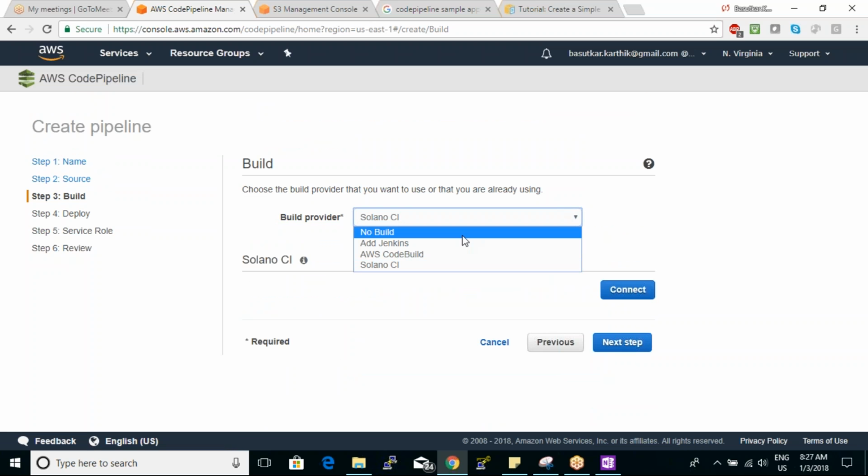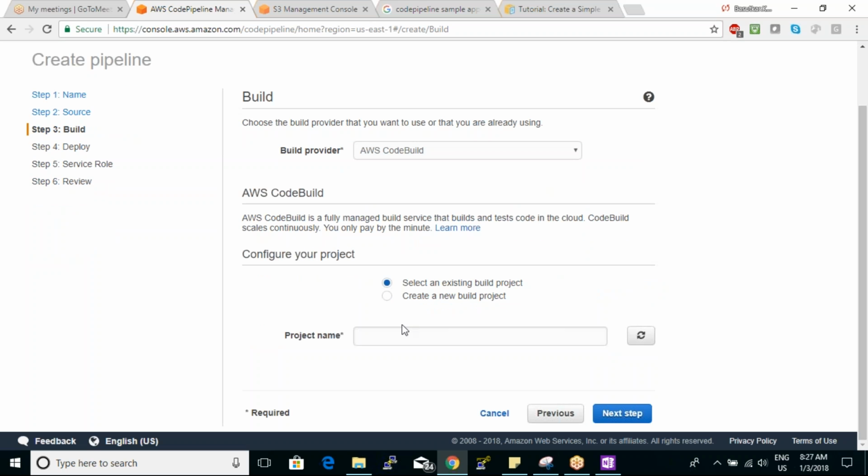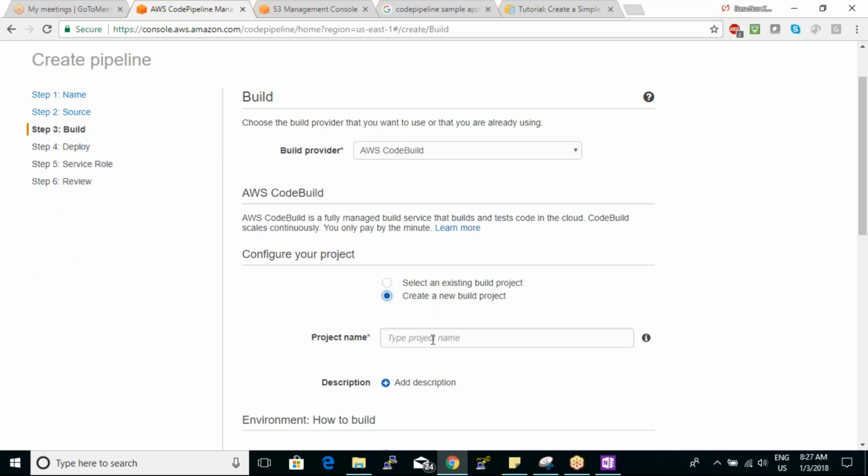If you have CodeBuild, we know that it's integrated. Just specify which project. Right now we don't have any project, so we create a new project. Project name: test build.